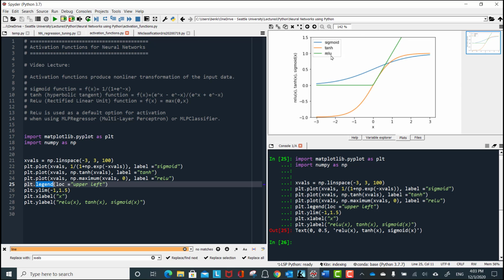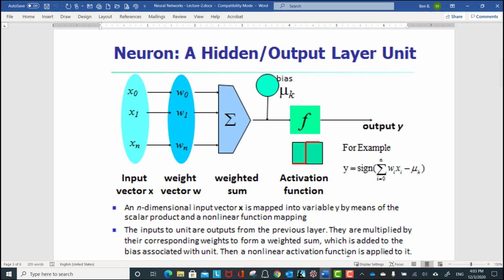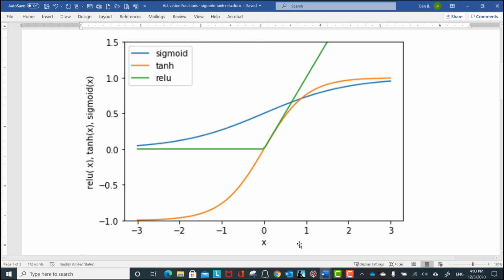All right, so let's take a look at this one using the larger plot. Okay, let me make a copy of this plot into a Word file. Okay, no, not this one, this one. Okay, so as you can see over here, both the sigmoid function and the tanh function produce an S curve.